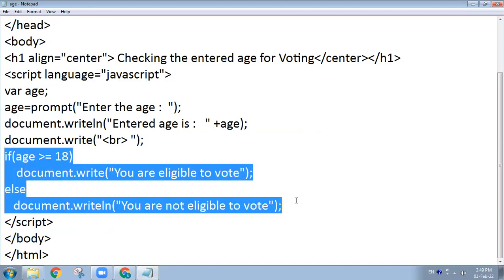Then here is the main condition to check the entered age. Here we will use a simple if structure. If age greater than or equal to 18, then we have to display the message, and for that we will use document.write you are eligible to vote, and then semicolon. Else, that means if this condition is false, then we have to display document.writeln you are not eligible to vote. And then end the script, end the body, and end the HTML. This is the simple structure to check the age and vote eligibility.